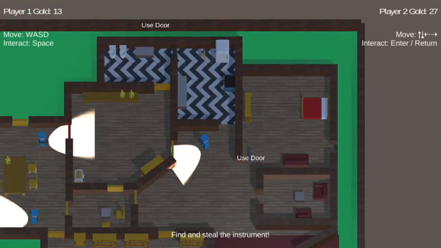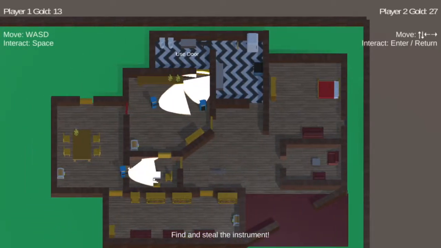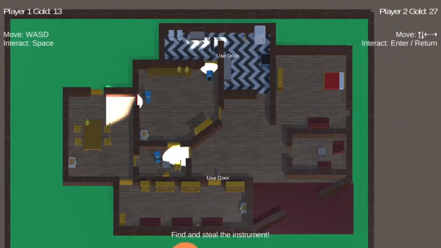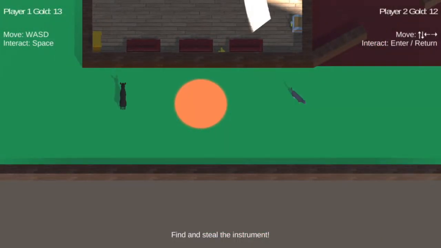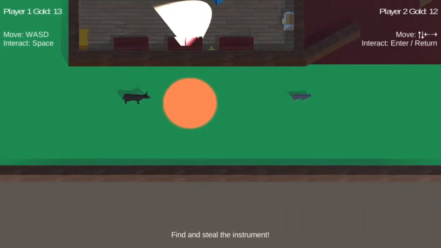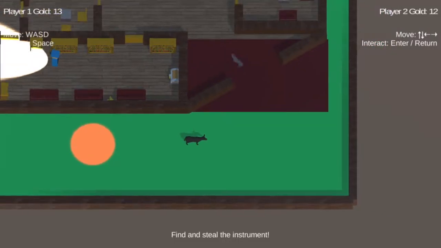So are there any cat doors? I can't see any cat doors on this level. I don't know if there are on this level, which is a shame. It'd be nice if it indicated, either with one thing for every animal, so like a locked door for every animal, or it just indicated which one would be useful.